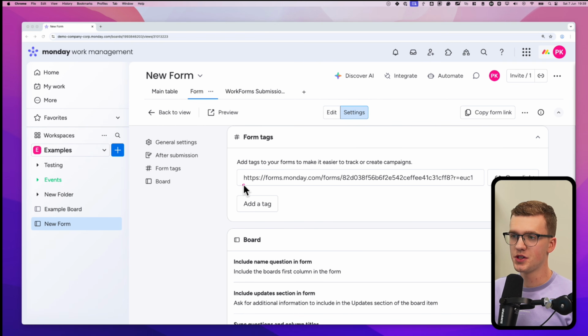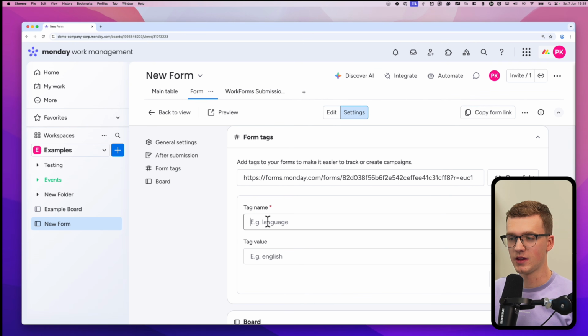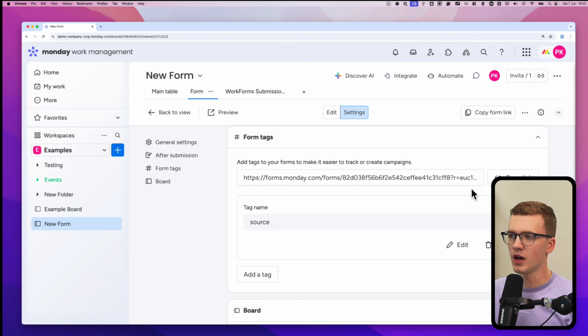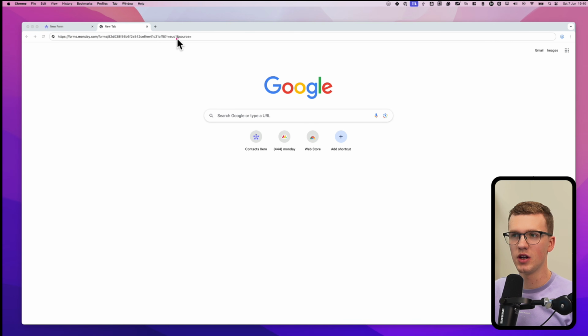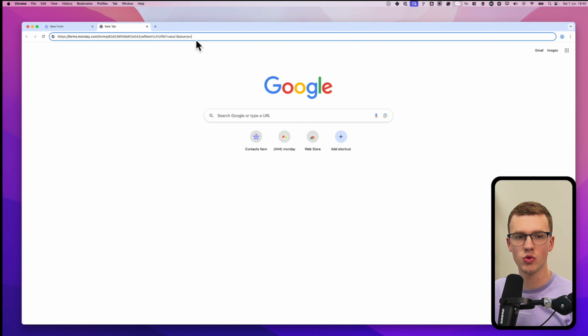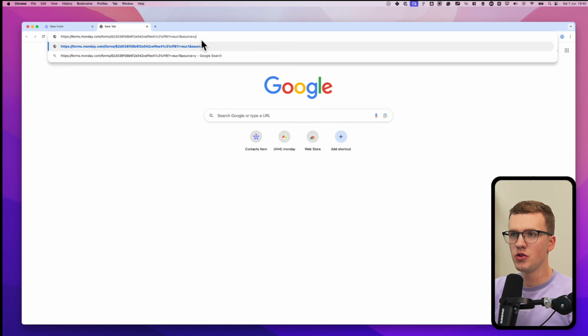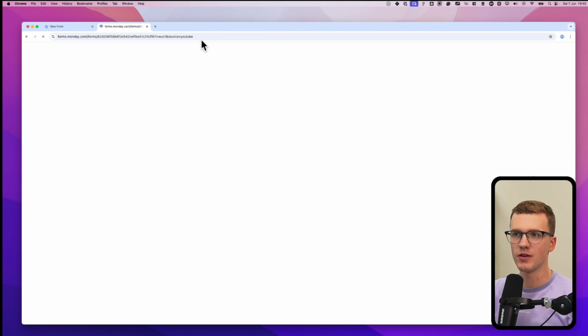As you can see, this is just a normal form URL. If I add a tag like this, I can add some interesting information. So let's do source and mark it as set values. Now, if I click copy link and paste this link here, you can actually see that something was added to the link. It says &source=. And here you can add some information. Let's say YouTube, and then click enter.